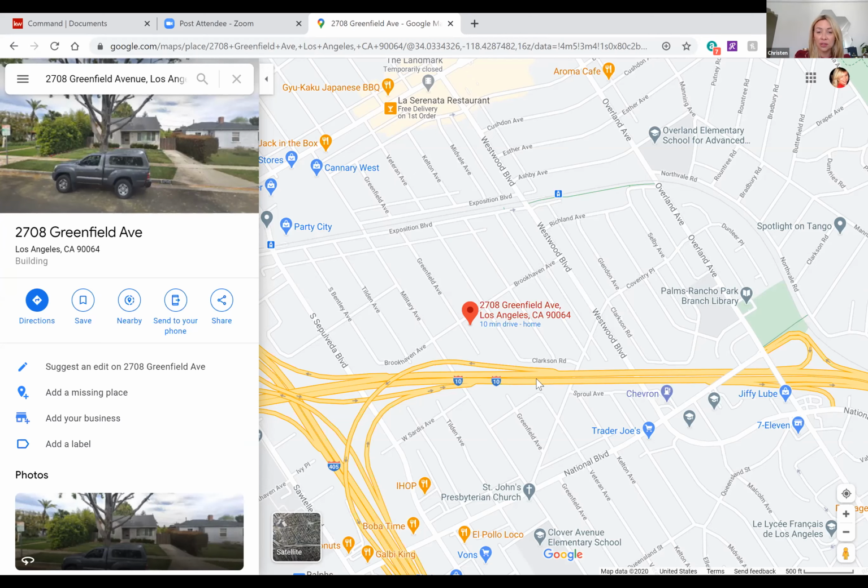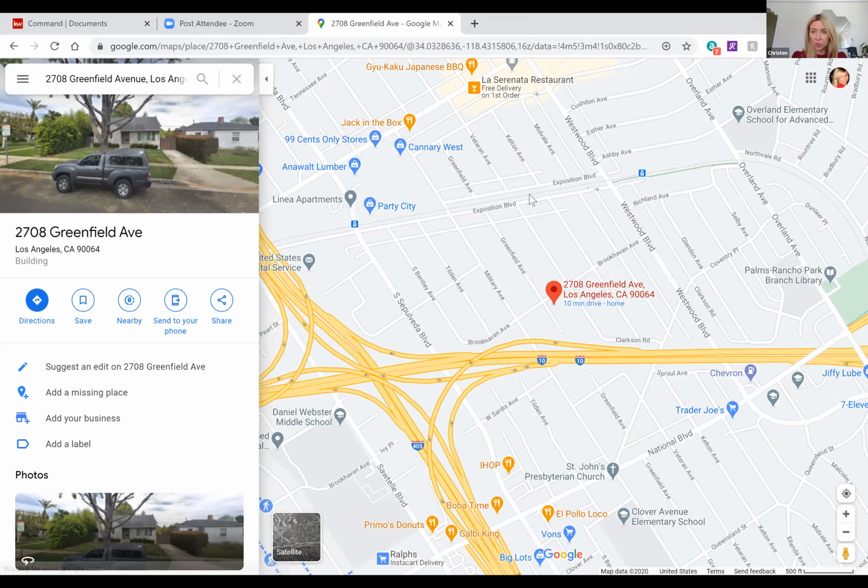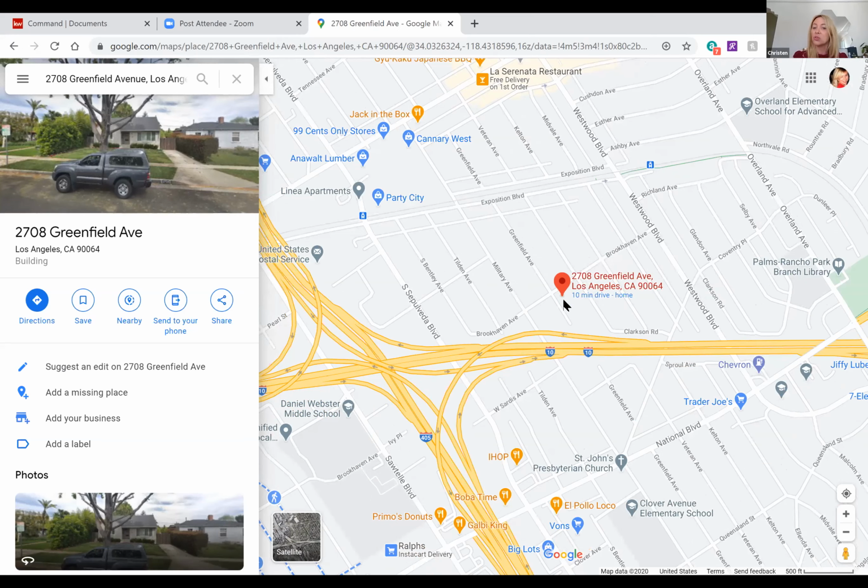So 2708 Greenfield happens to be bordered by Westwood, Exposition, which also has the metro line. You see this little icon here? The 10 freeway and the 405. So I don't want anything outside of this pocket for comps, and that's going to severely limit my ability to pull comps. But really, property outside of these geographical barriers are not going to be relevant to the value of 2708 Greenfield. On top of that, 2708 Greenfield is literally a block in from the 10 freeway.